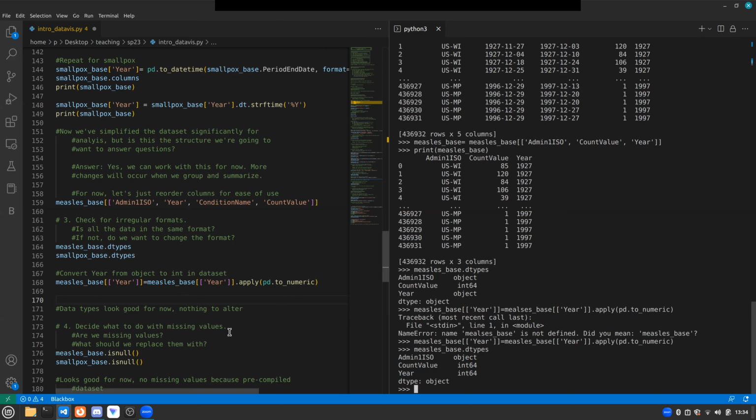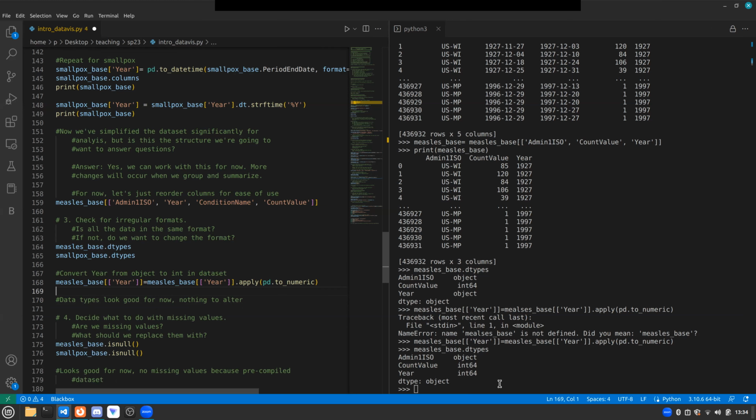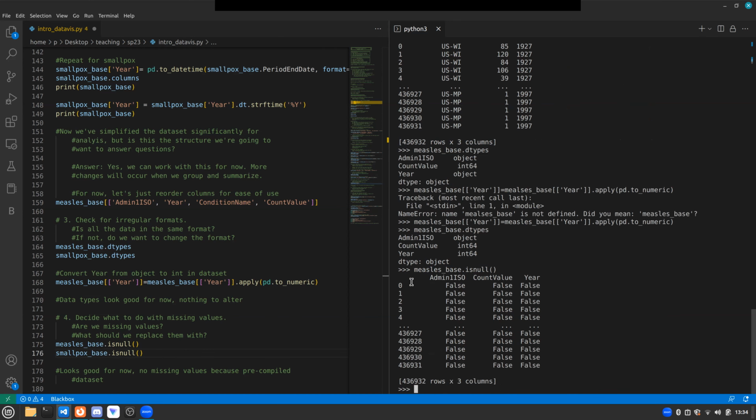I am content with the way our data is formatted, and I think it'll work for the analyses we want to do. Now we're going to move on to number 4, decide what to do with missing values. So this one, as you guys know, is as simple as measles_base.isnull, and then your quotations. And you see we have false across the board here.